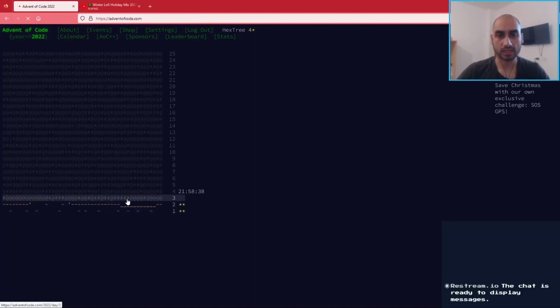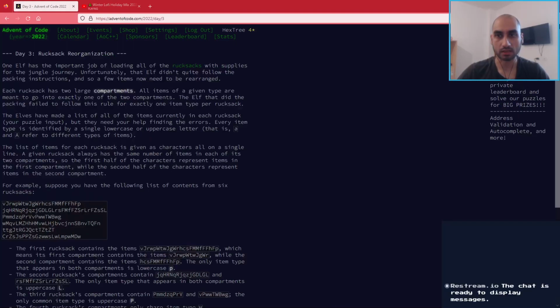So yesterday we had the rock, paper, scissors thing, which I didn't like that much. It's a bit fiddly. Not hard, just fiddly. All right, Rucksack Reorganization.